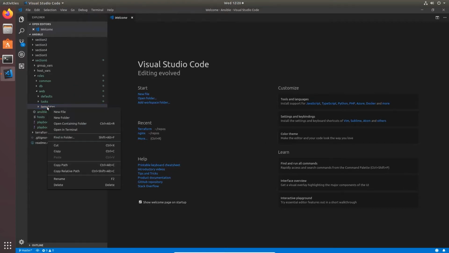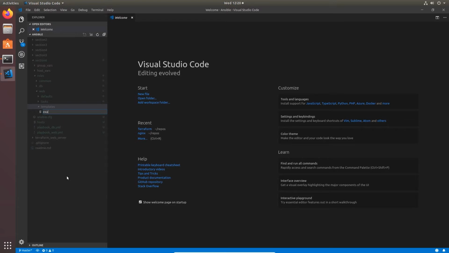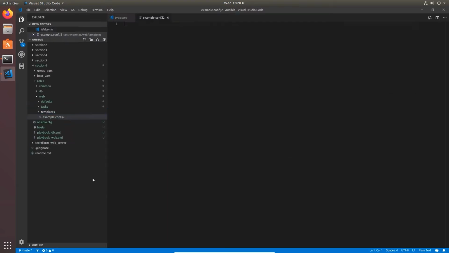Inside the templates directory, I'm going to create a file called example.conf.j2. As I mentioned in the introduction, the .j2 file extension is short for Jinja2 and is the templating language used by Python. It's very popular and can be used other places than Ansible, so it's a really great one to get under our belts.